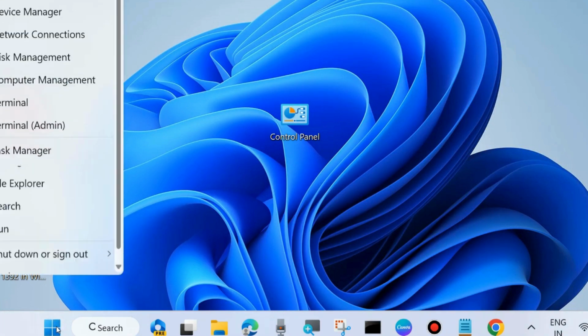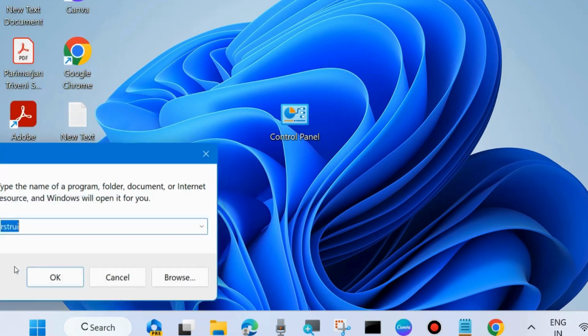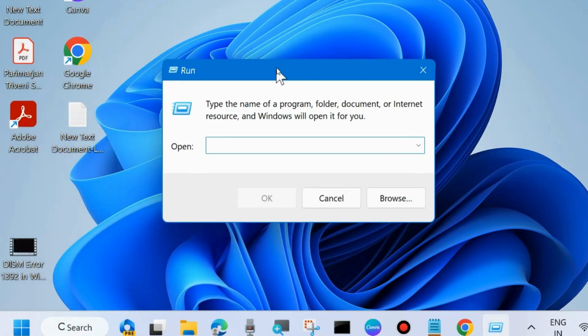The next workaround is to right click on the start button and choose Run, and in the Run command box type this command: %localappdata%. It will open the folder where you can find the icon cache.